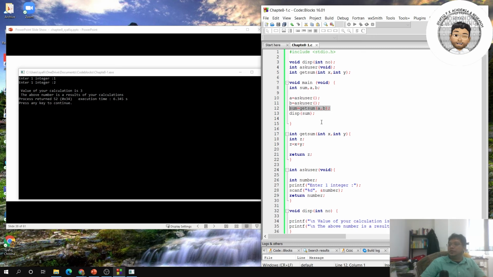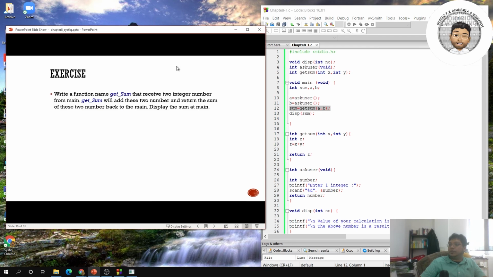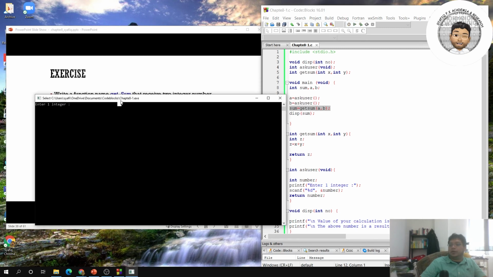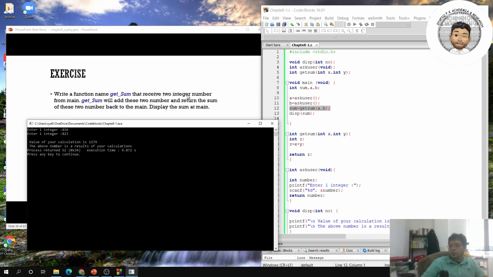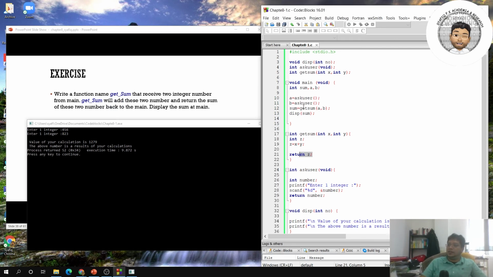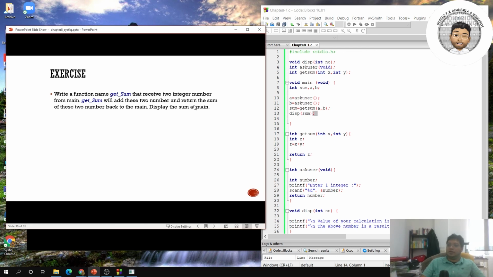So if you want to use a bigger number, for example, we try a bigger number here. Compile and play. Try put in bigger number. Okay, 456 plus 823. So you get the data 1279. Same thing. So this is what the code does. GetSum will return the sum of these two numbers back to the main. So you see that I return Z as a variable sum. Display sum. So here is the answer. I don't think it's that difficult.